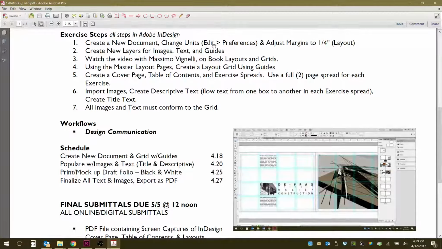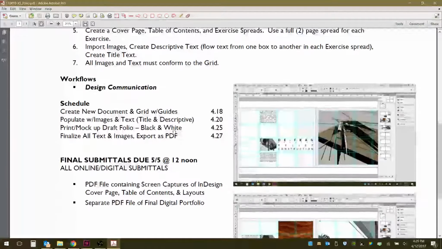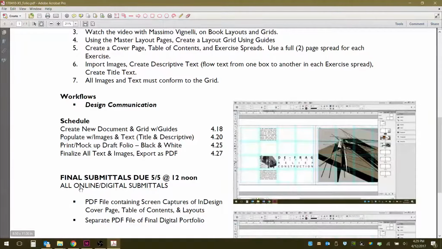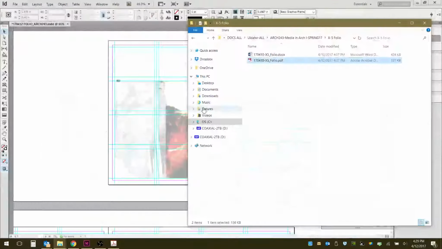So basically what I'm going to cover are these steps. You can see the deadlines here for when everything is due, and we'll cover that later. Basically the final is due the 5th of May. More or less you should be complete with the exercise by the 27th of this month, but I'm giving you some extra time to make some final touches or adjustments.